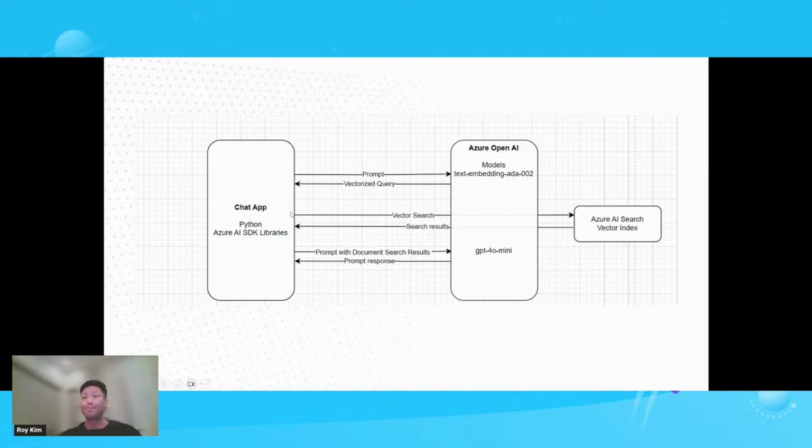And then we go back to the chat app, and we'll take that vectorized numerical response, and then we can go ahead and search into your Azure AI Search and vector index. There's a bunch of documents already there, so it'll do some kind of similarity matching with the vector approach. And then it'll return results, and they'll be ranked as well.